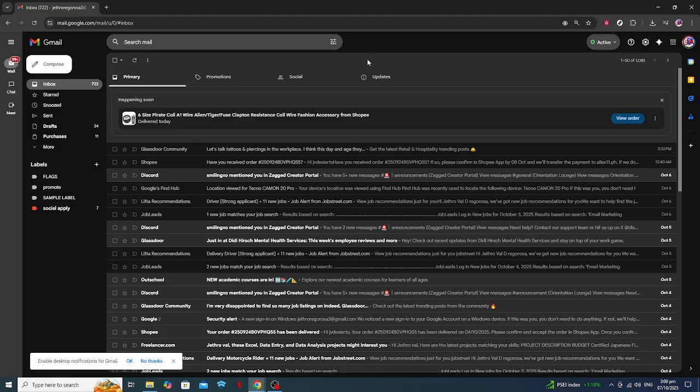Once logged in, you'll find yourself on the main inbox page where all your emails are displayed. Look to the left of the screen. Here, you'll see the navigation panel. This contains a list of your current labels, as well as links to your inbox, sent mail, drafts, and other Gmail categories.